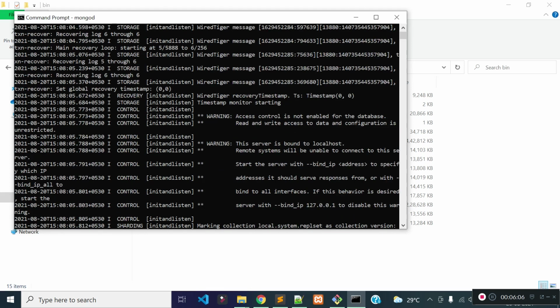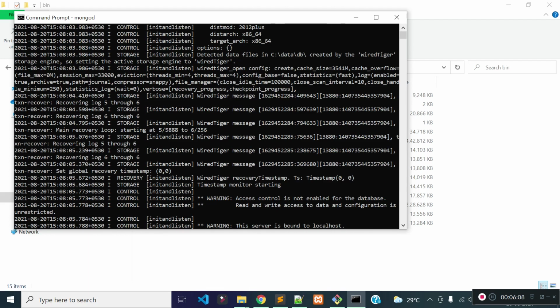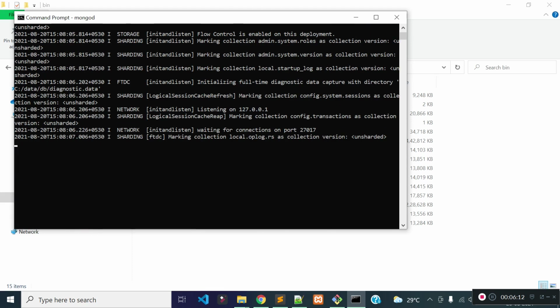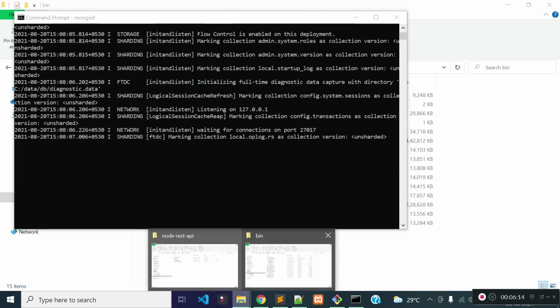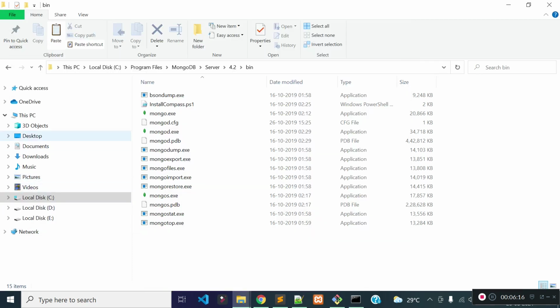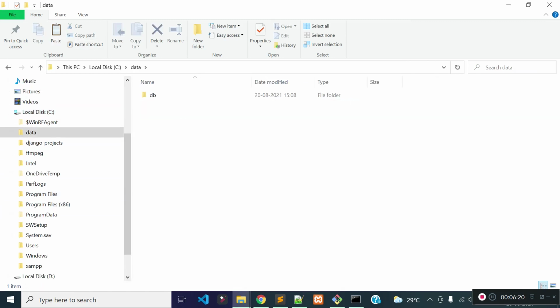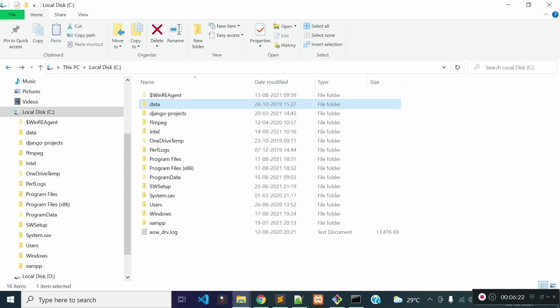If we are getting some error messages saying you need to create a data and db folder, you just need to create a folder called data inside your C drive, and then inside this data folder you need to create a folder called db, if you are getting such messages in the console.